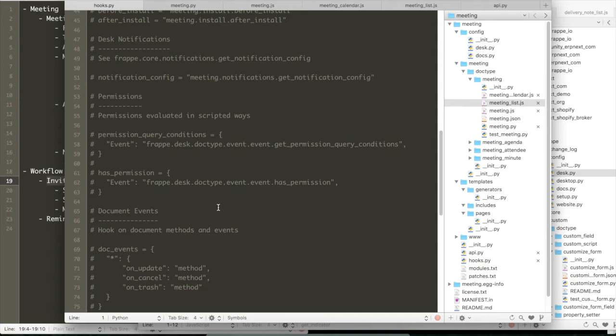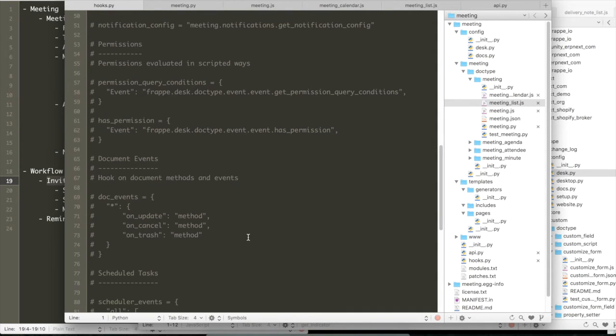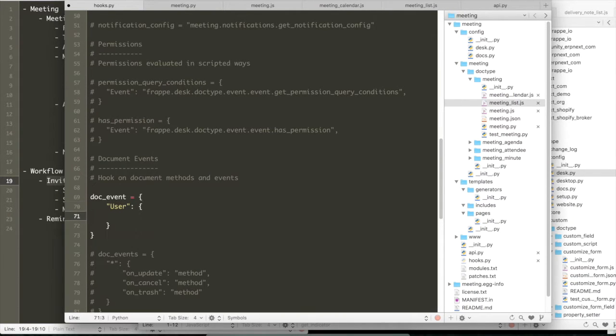There is a common way to connect all the different events in the meeting from various apps using the hooks.py. So when you open the hooks.py, which has been already created in your app, you can set a new configuration setting. Let's start listening to document events.